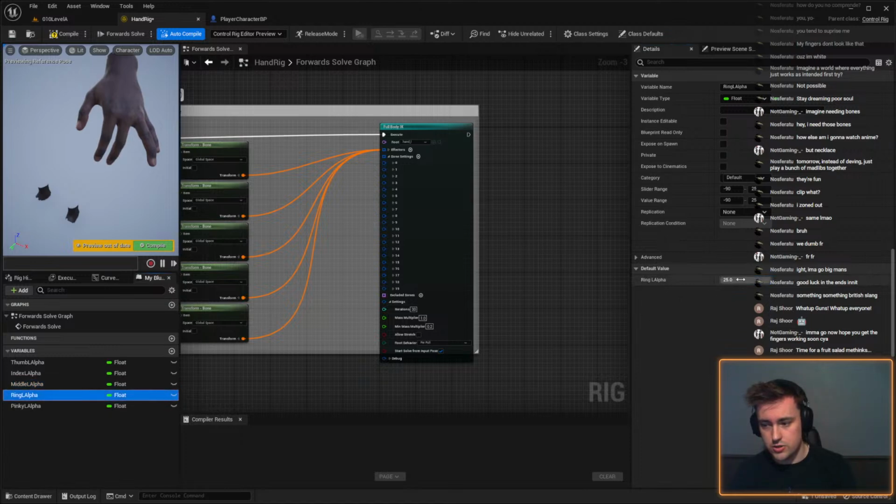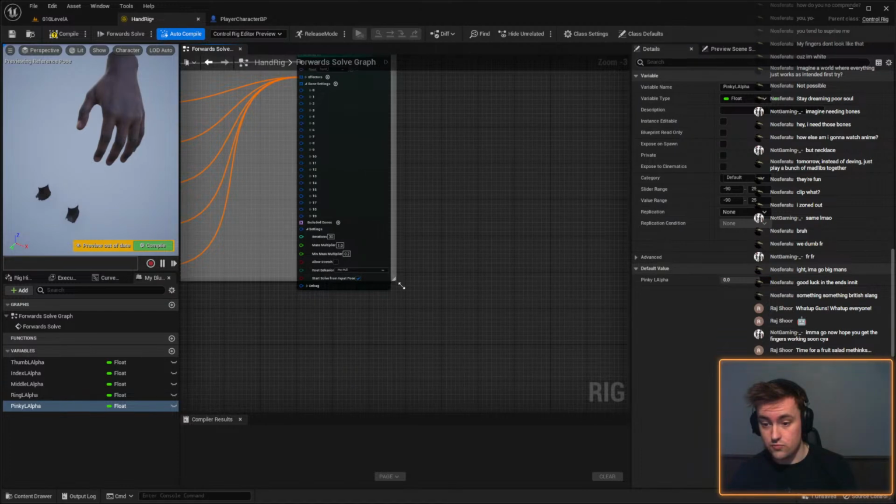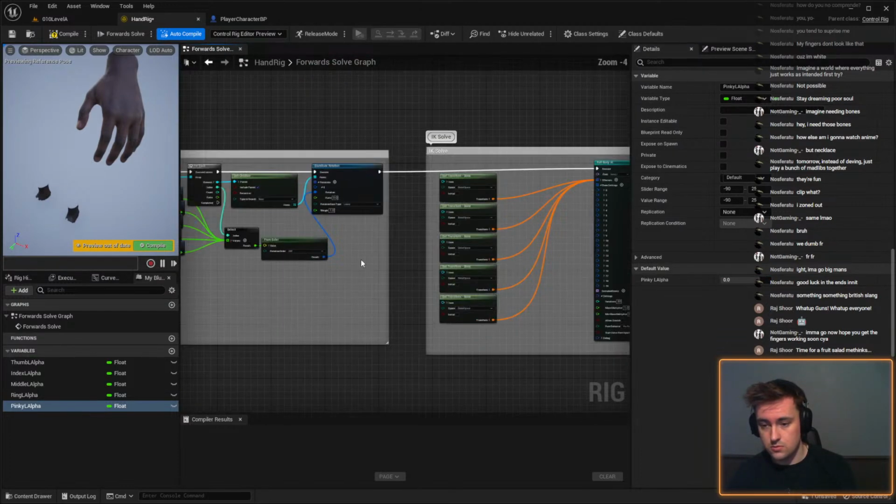Okay, so this is just setting the rig up. And honestly, it's not bad. It's really not bad at all.